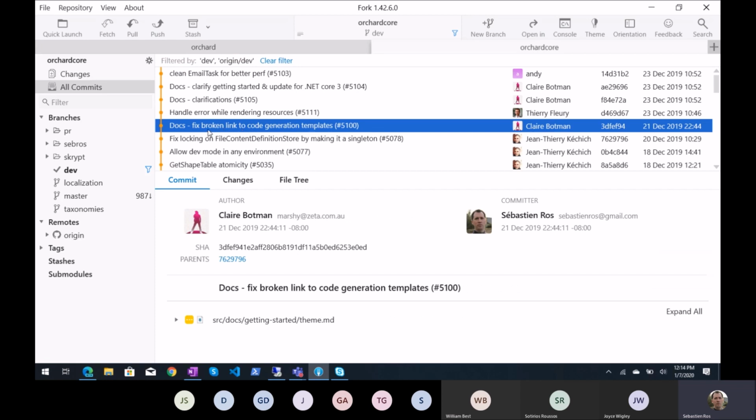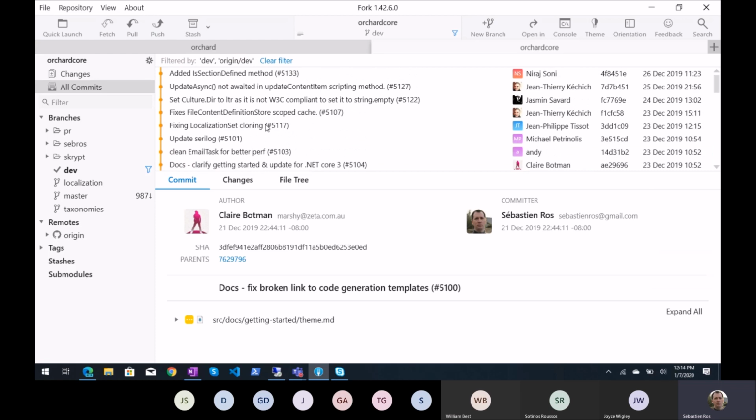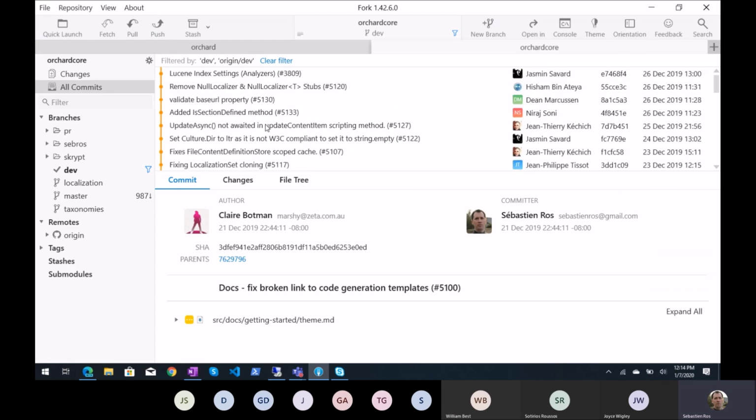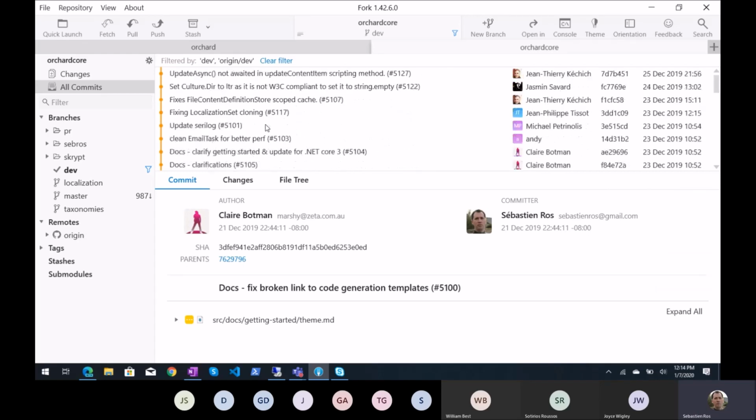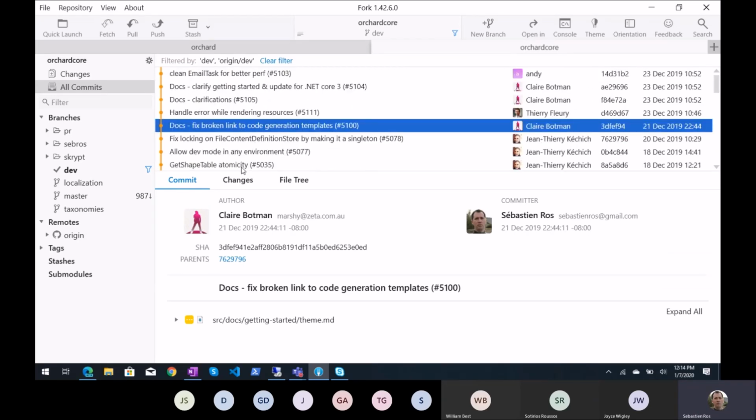Claire, who's back now on OrchardCore. Docs, and I assume also I saw a PR from Gert at some point, or maybe an issue. Gert and Claire working from South Africa. And there have been some of the oldest users of Orchard contributors.